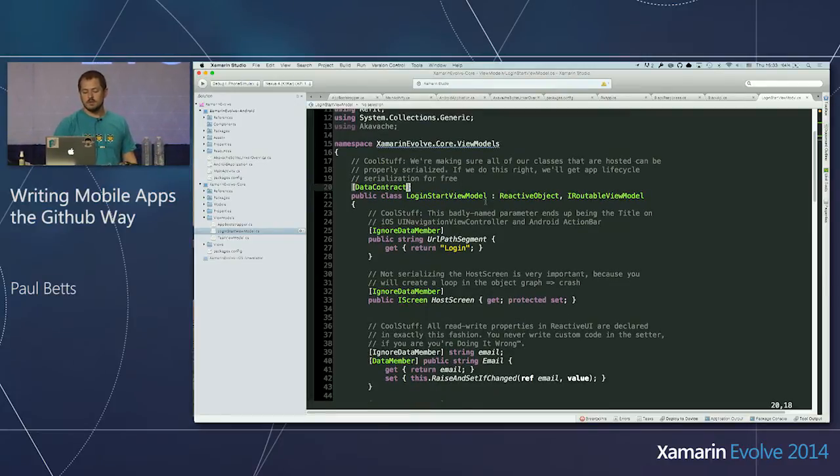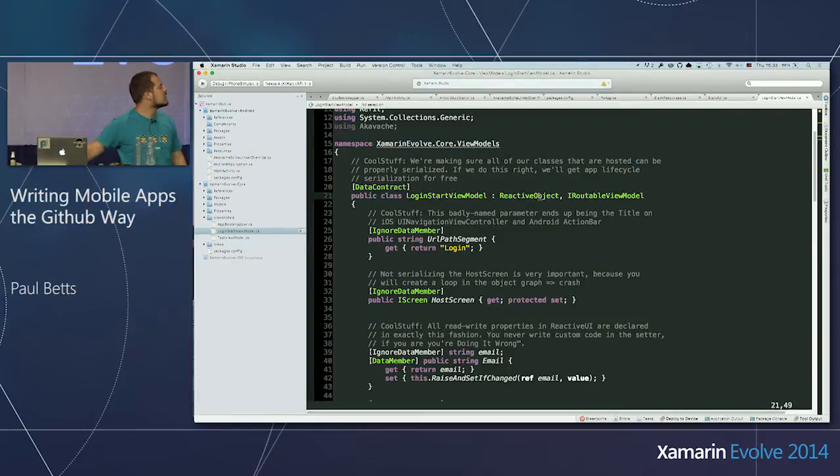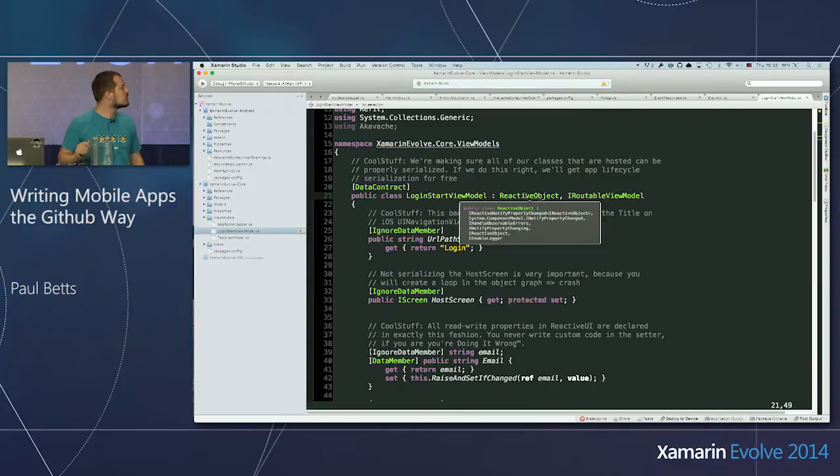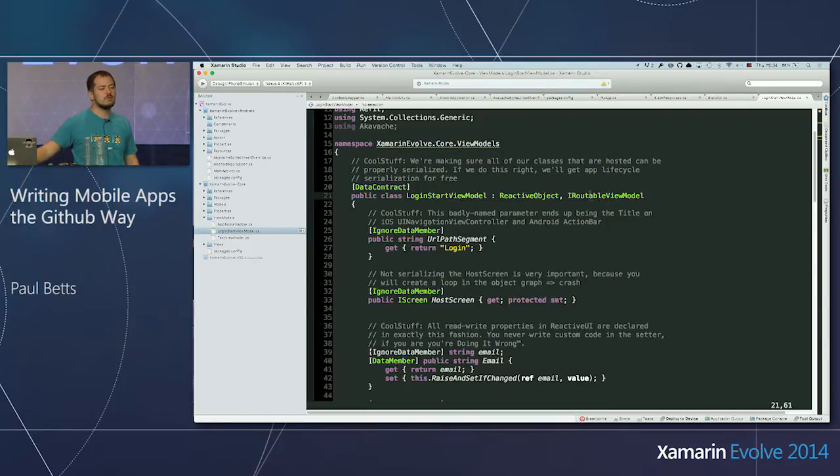So we're going to create a view model. It's going to be derived from ReactiveObject, which is the view model object in ReactiveUI that you use for any view model. It's also going to derive from this interface called IRoutableViewModel, which means that this view model is intended to be routed to, like it's a page in your app.